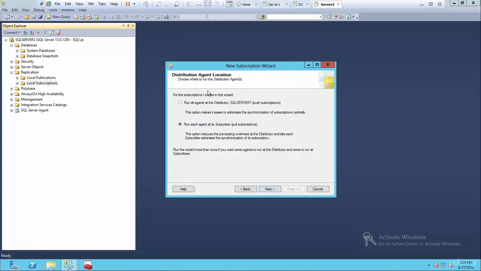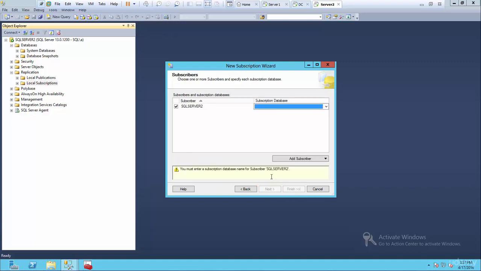Now, this is the distribution agent location. As I said, you have two types where you can push the article, or you can pull the article. In our case, we want to make sure the work is done by the publisher itself. But again, in a very busy environment, you would have the distributor on a separate server. But for our purposes, we can run all agents on the distributor and push the subscription. So go next.